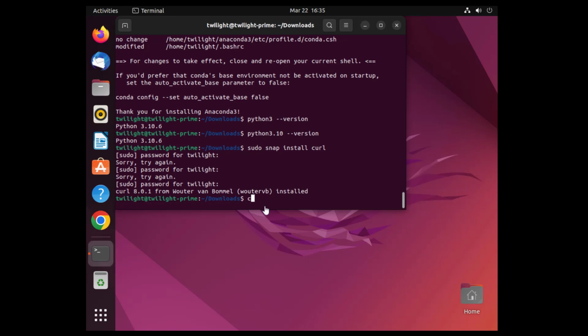So now we've got curl, and now we want to grab pip. So curl dash s, lowercase s, capital S, https bootstrap dot pypa dot io and get-pip.py, and then our version, which is Python 3.10, right? We already checked that. Python 3.10. That's the version of pip that we want.